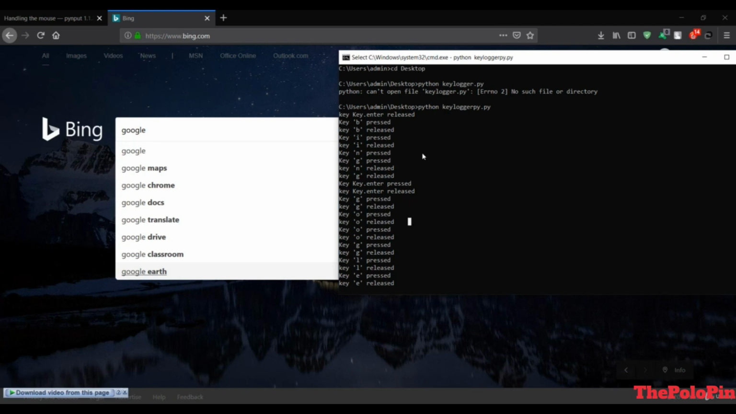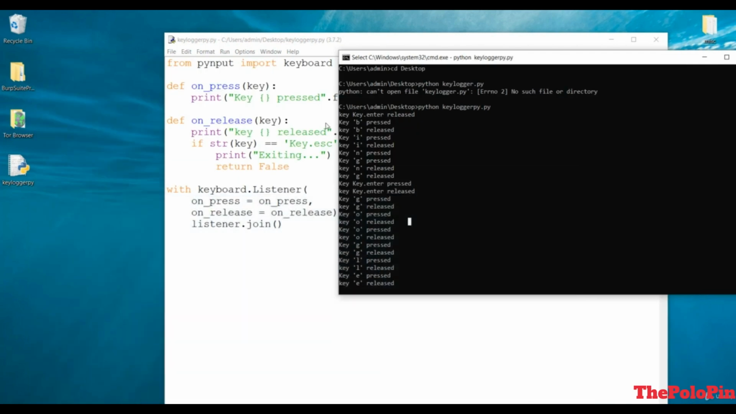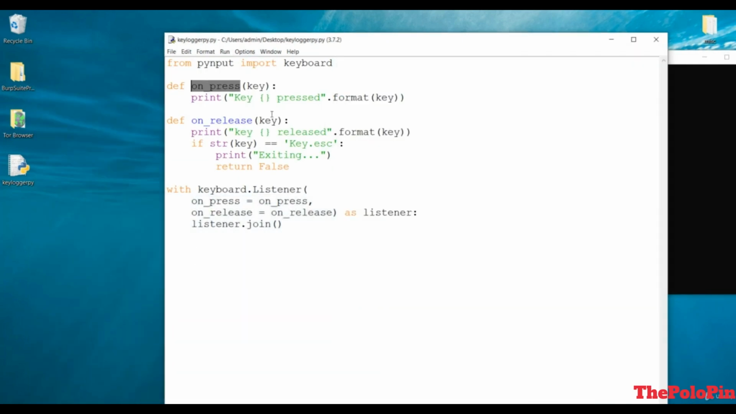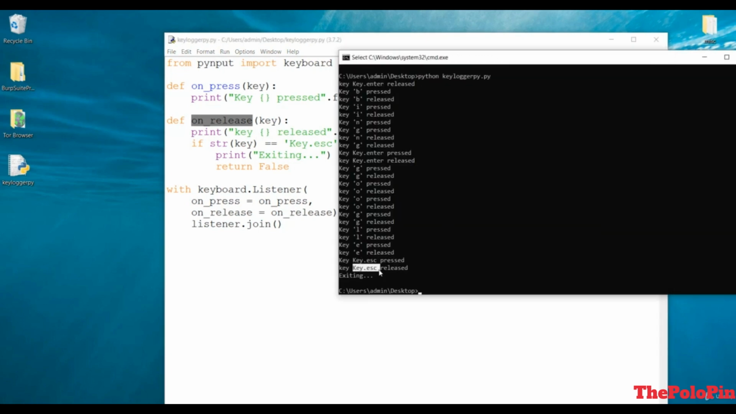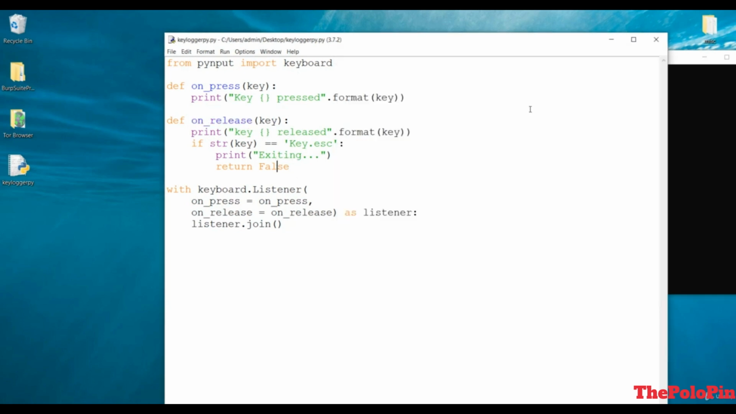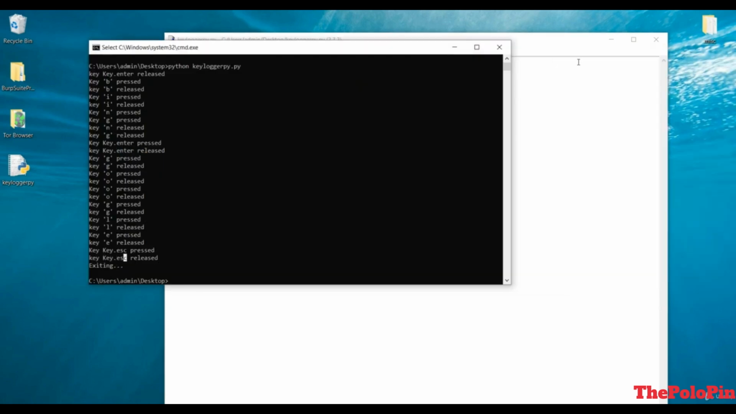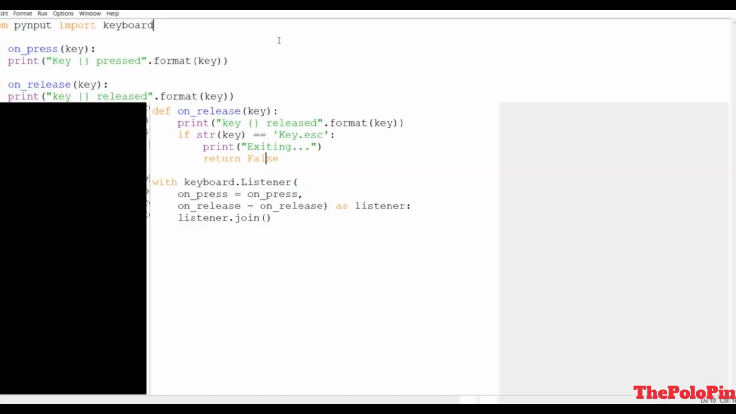So there are two actions which are going to be handled by this script, on press and on release. When we just press, this is going to be called. When we release the button of the keyboard, this is going to be called. And if I press ESC, this is going to be called, that is key.esc, and we just exit out of this script. So this is the way to work with this keylogger.